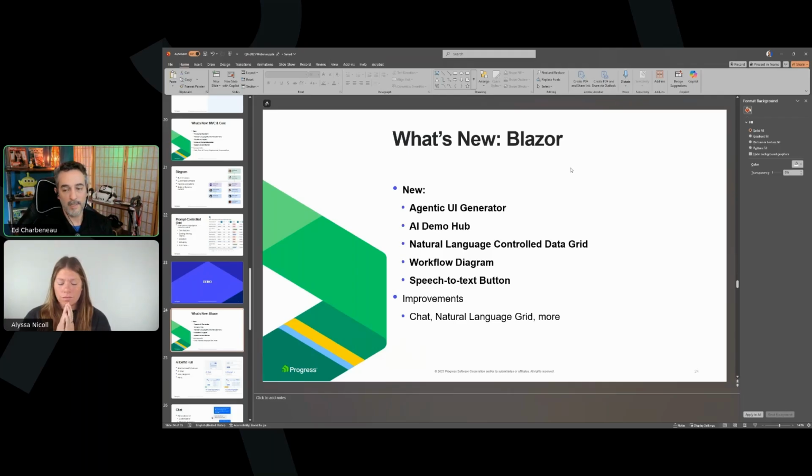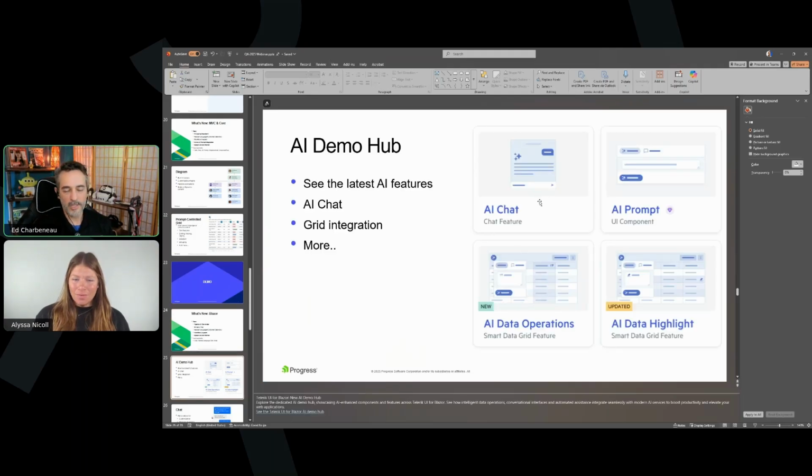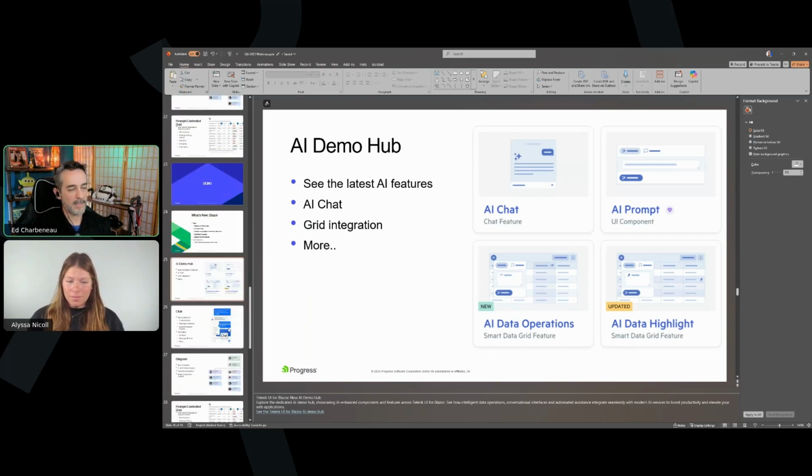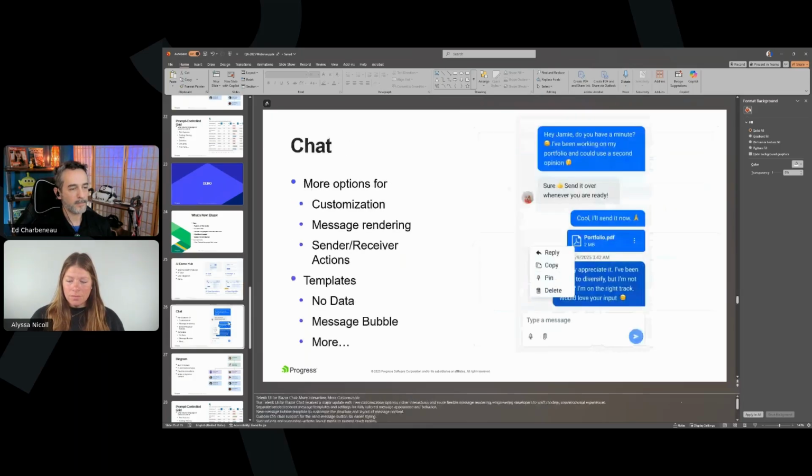We have the enhanced natural language controlled data grid, the same workflow diagram that you just saw, and the speech-to-text button. All of these things are in Blazor, and you can check them out at the brand new AI demo hub. So we have a nice collection now of all of the AI-enabled components and scenarios that you can use those components with, right at the top of our demos page.